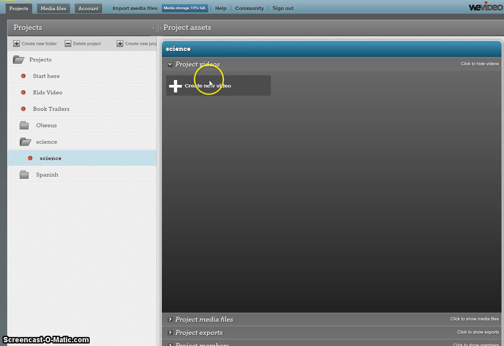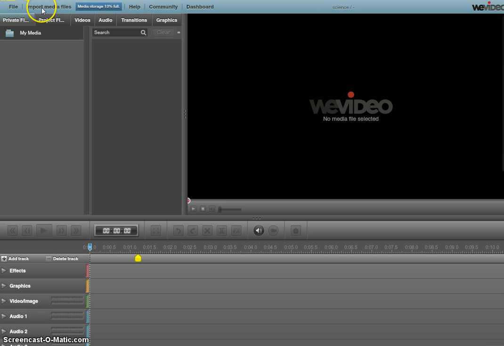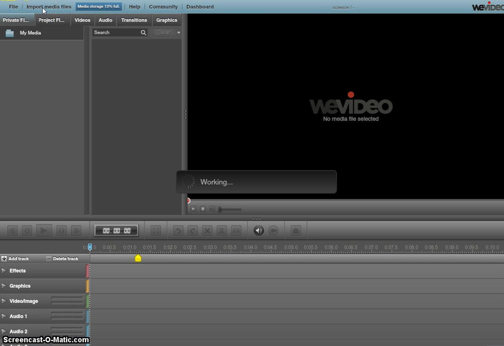Once you have a project, it's easy to create a video by clicking this. That plus will open up your movie editor. So now you'll see there's a couple of tabs up here. Import media files is the first one we're going to use right now because you need to get your video files into the editor.